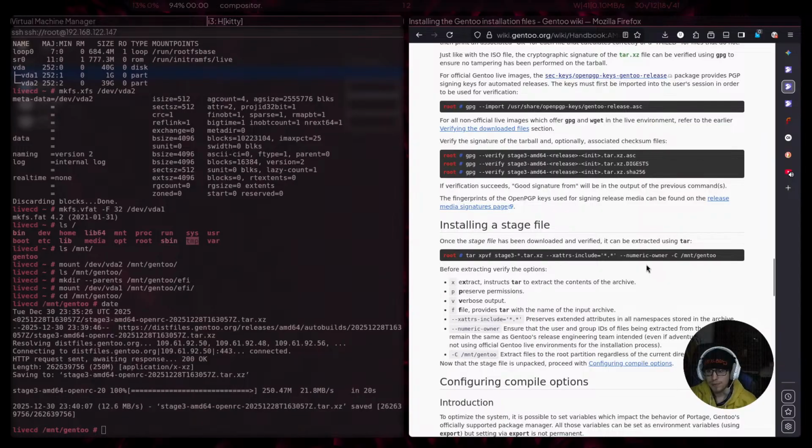Okay. x extract, p preserve permissions, v verbose, f file. That checks out.